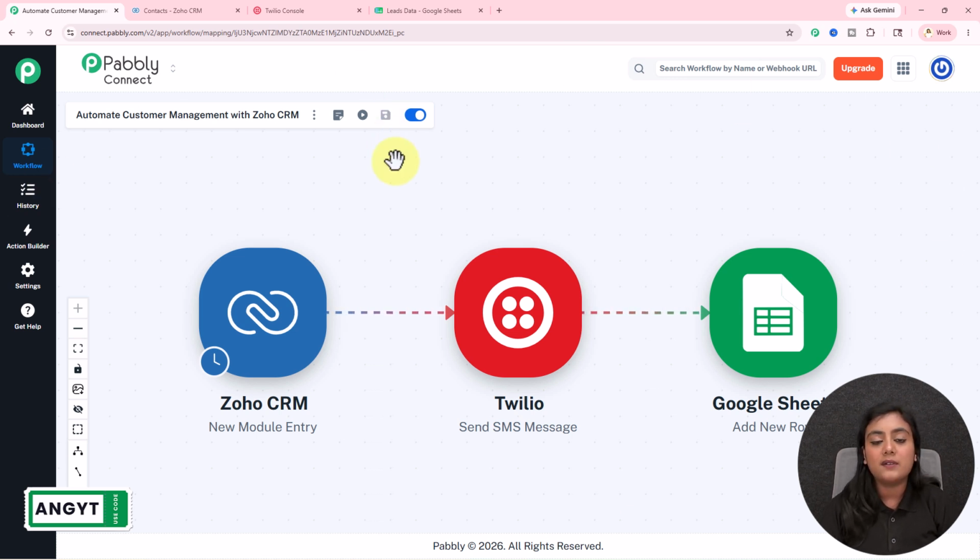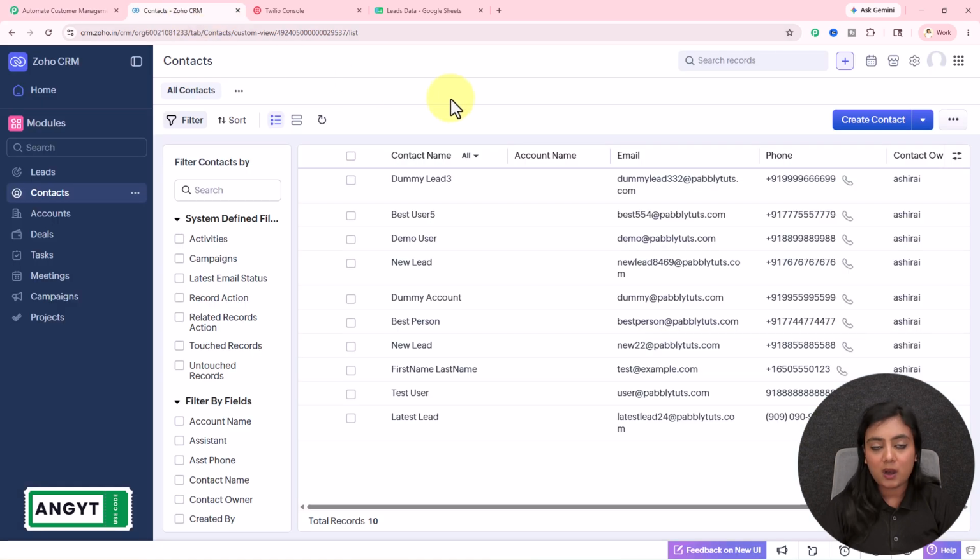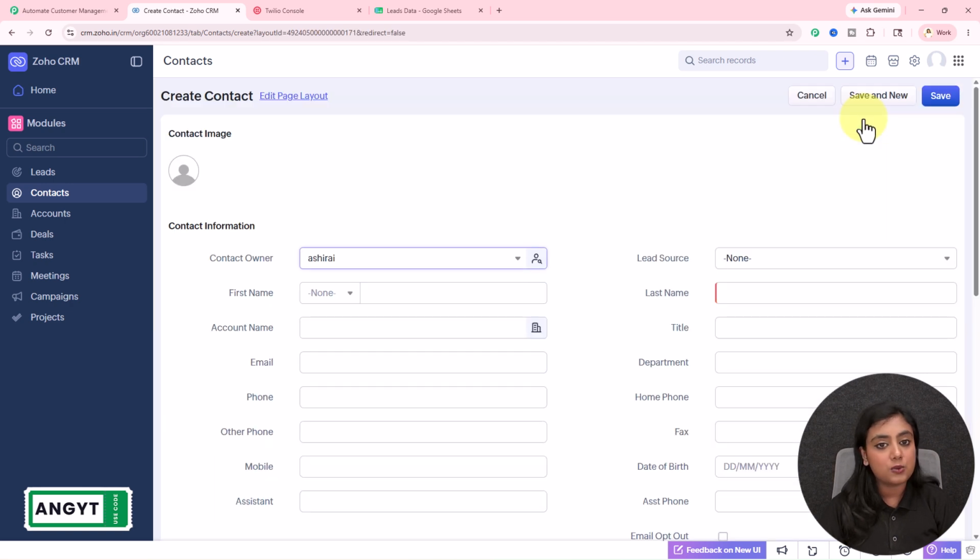In this video, I will discuss how you can create this setup. With that, we are going to discuss some benefits of this setup as well. So without wasting any time, first of all, let me show you how this setup is actually going to work. I'm going to create a new contact in my Zoho CRM in front of you.